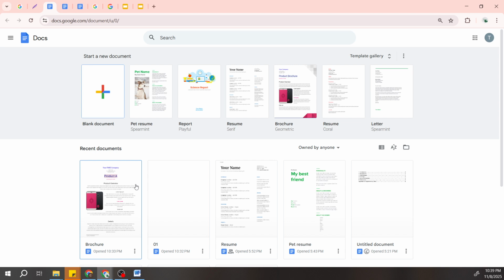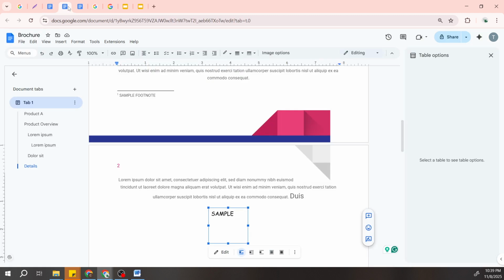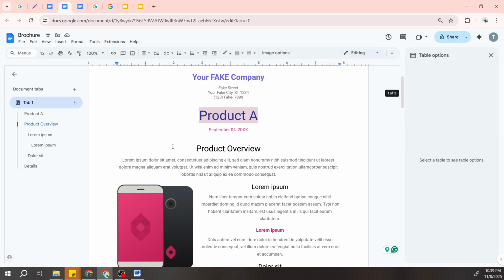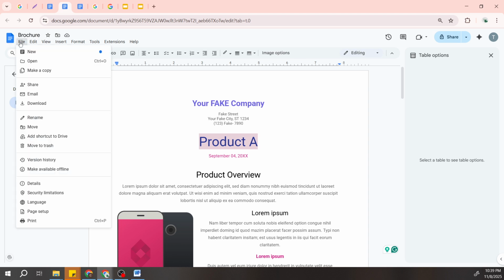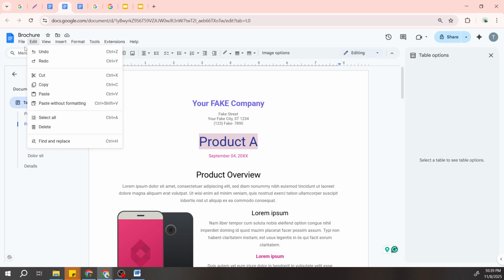Once you've opened that document, direct your attention to the top left corner of your screen where you will see the File option. Click on that. Next, you'll notice a drop-down menu appear. Hover your cursor over the Download option. This action will expand another menu showing different file formats you can choose from.